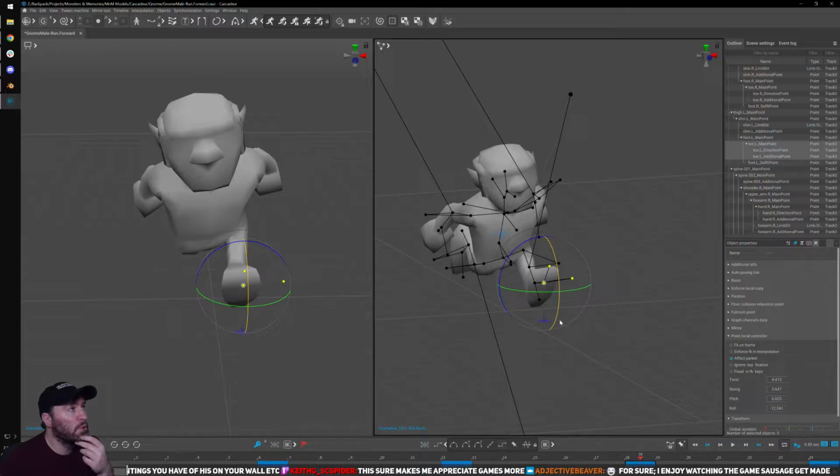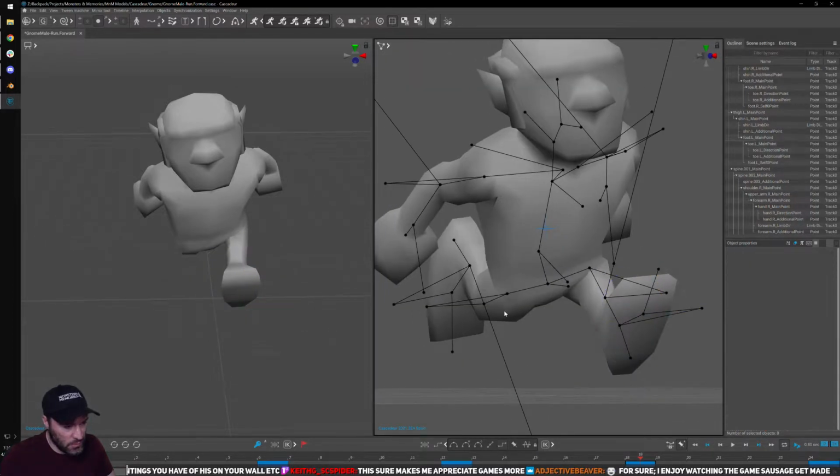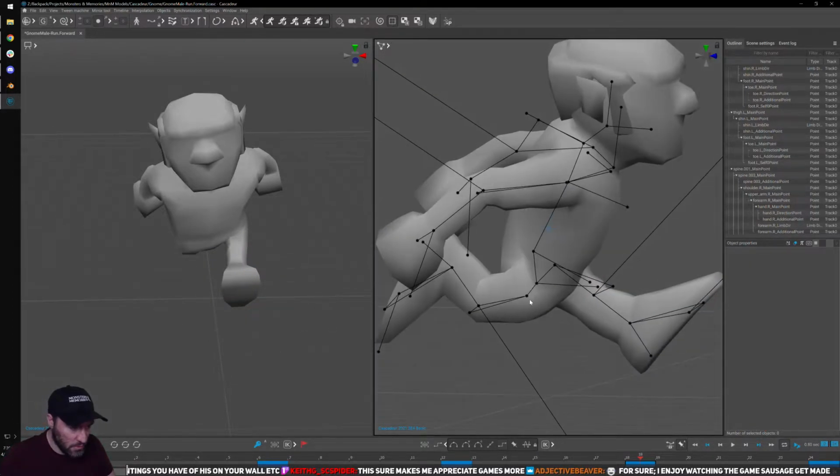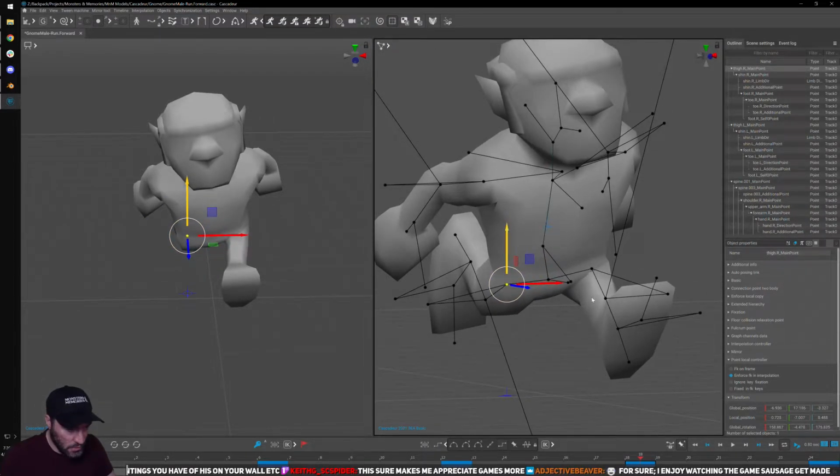This sure makes me appreciate games more. That's one thing I like, at least as you guys watch me flail in desperation to get him to move in a simple run cycle, you can really see just what goes into stuff. So I appreciate that.